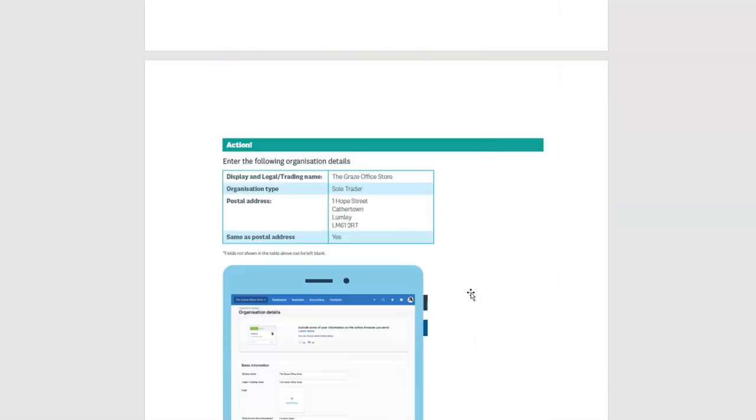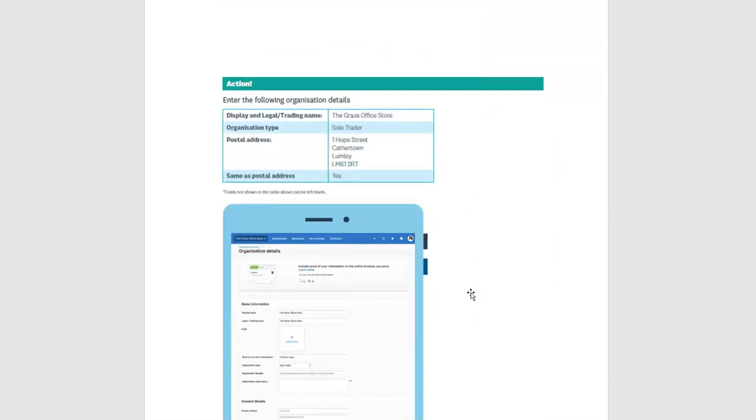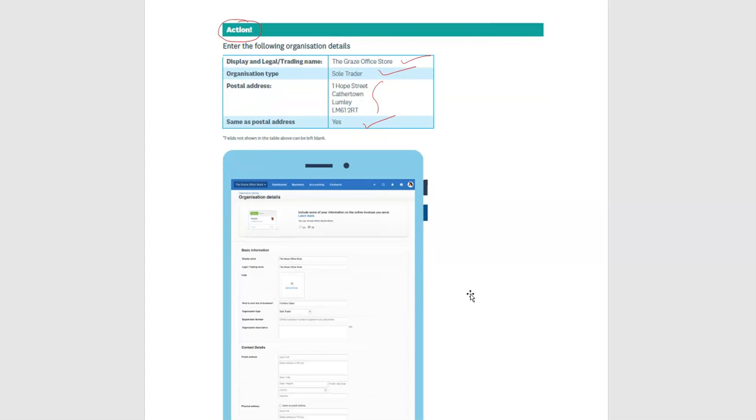Then after that there are some actions here. Action means do this in the software. Enter the following organization details: display and legal name Grace Office Store, organization type sole trader, address same as postal address, yes. So they are asking us to do this in the software. So let's open the software now and have a look if we can do it.